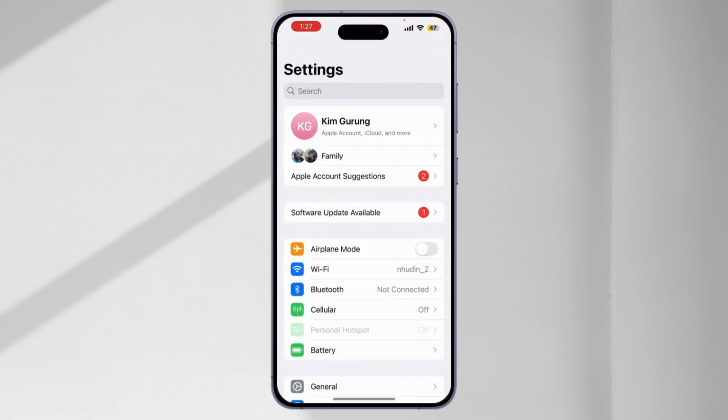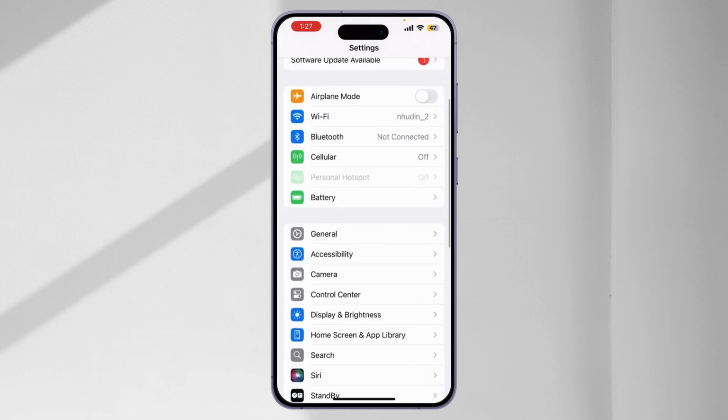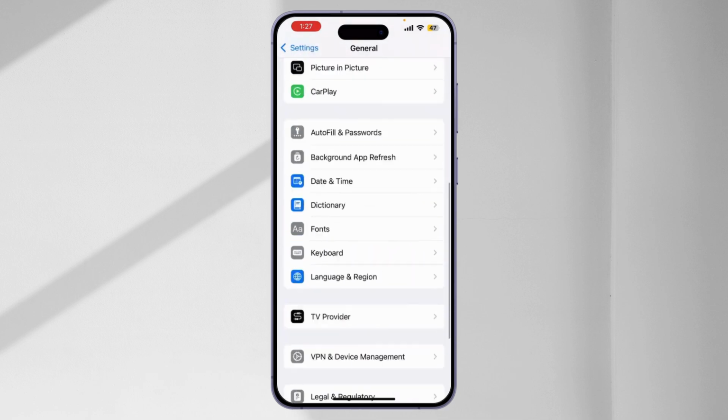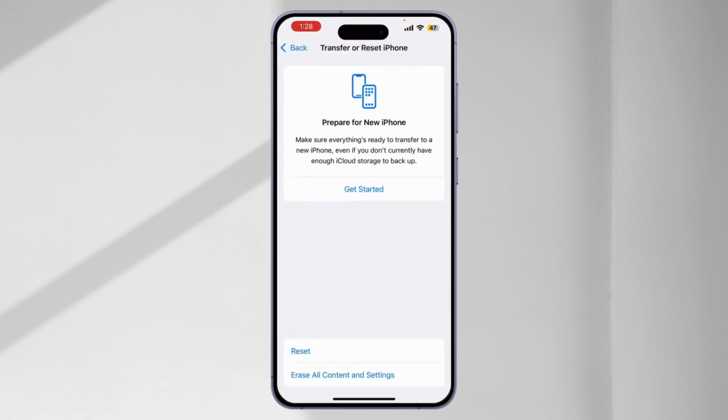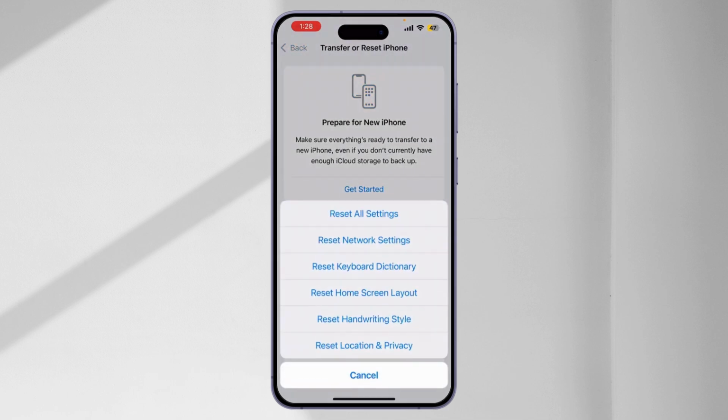If none of the above worked, you can reset your network settings. This will clear all saved networks and settings, so you'll need to reconnect to your Wi-Fi networks. To do this, just go back to Settings and in General, scroll down and tap on Transfer or Reset. Simply click on Reset and tap on Reset Network Settings. Confirm the reset and your iPhone will reboot.